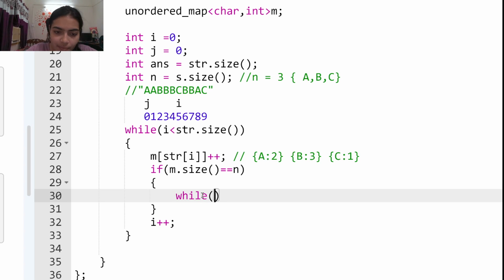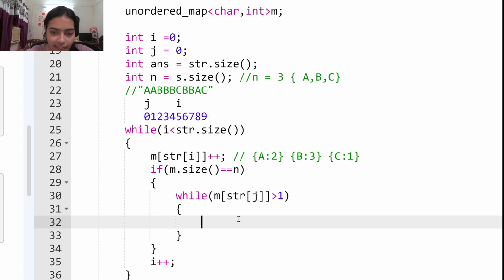So while m of str of j is greater than 1, we can decrease the characters. Why?